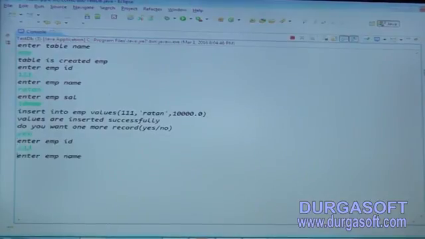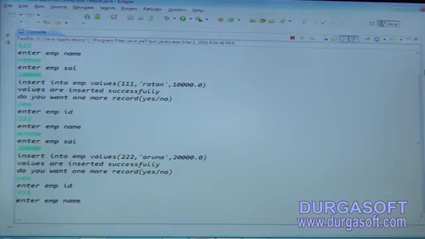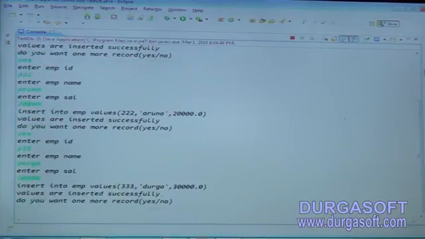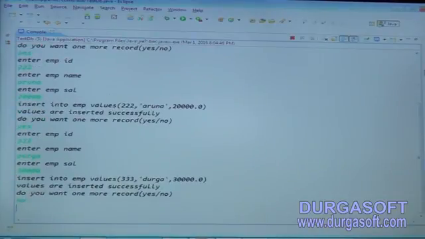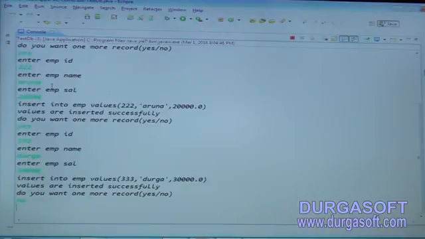Yes. Enter employee ID. Enter employee name. Enter employee salary. Do you want one more record? Yes. Enter employee ID 333. Enter employee name Durga. Enter employee salary. I enter 30,000. Do you want one more record? No. It will wait up to how many seconds here? 15 seconds. Select star from EMP. 3 records are available. After 15 seconds it is asking, do you want one more record?